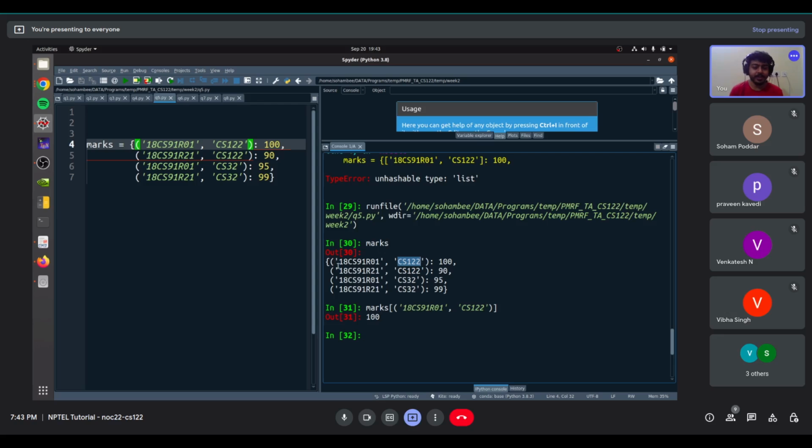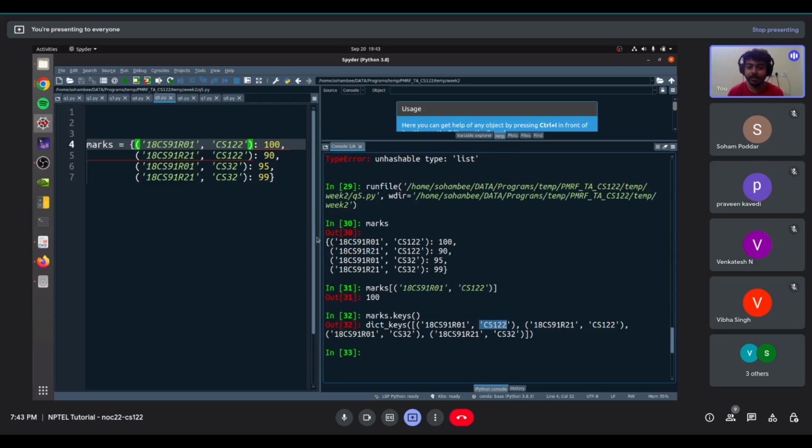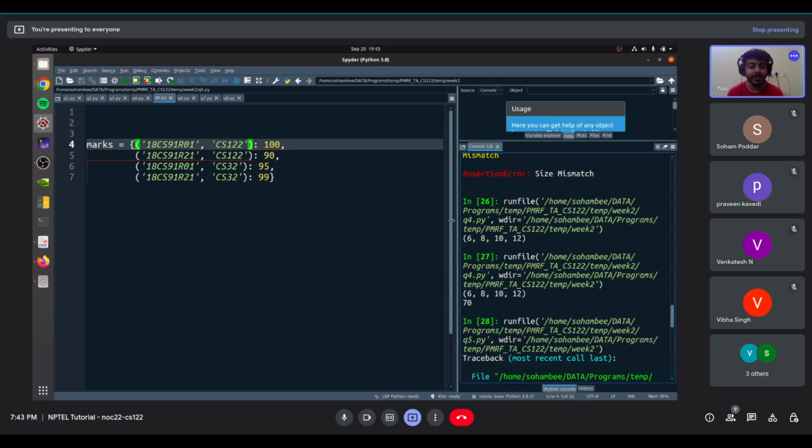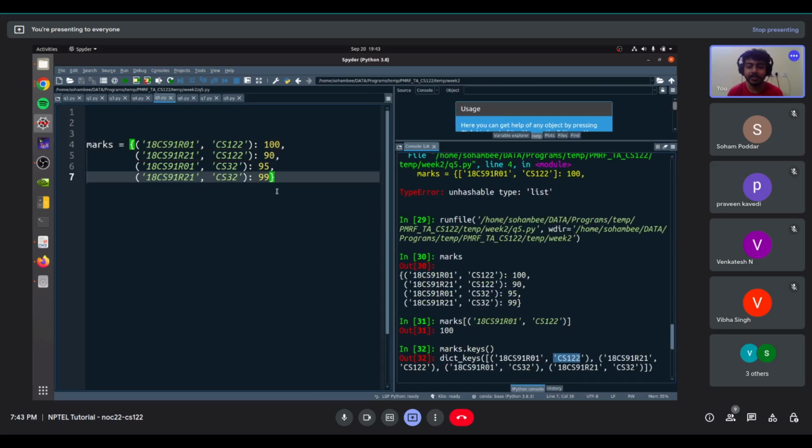So you have to get all the keys, and I hope you know how to get all the keys, right? You can do this to get all the keys. Then you have to match which of the courses match, and then you can sum them up and find the average and so on of the marks for that particular course. But yes, this is just how you can use tuples as dictionary keys.